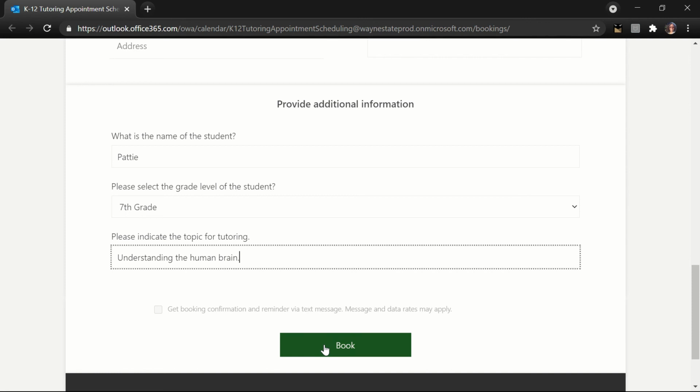And then last but not least, you can click book and you will receive a page that says your appointment has been scheduled.